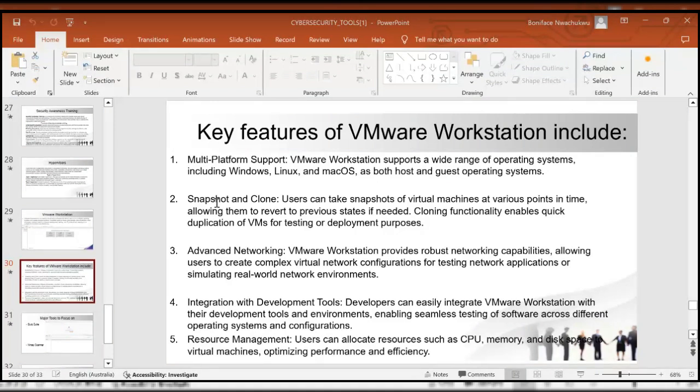Now users can take snapshots of virtual machines at various points in time, allowing them to revert to previous states if needed. So if you were doing something before, you want to revert to that state, it can actually be done. Advanced networking, yes, it can be done.